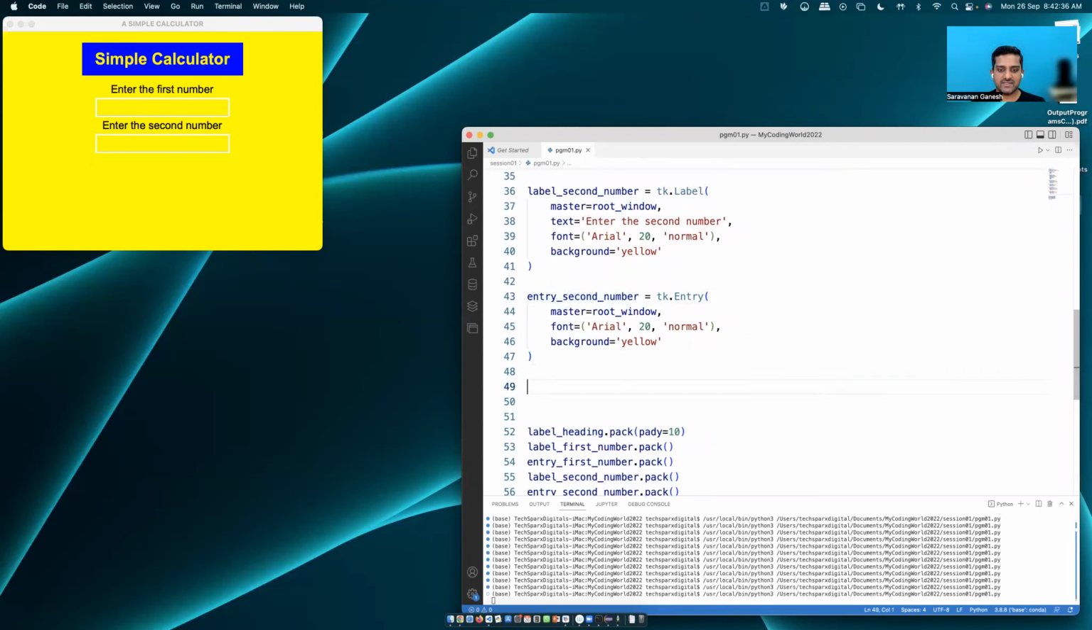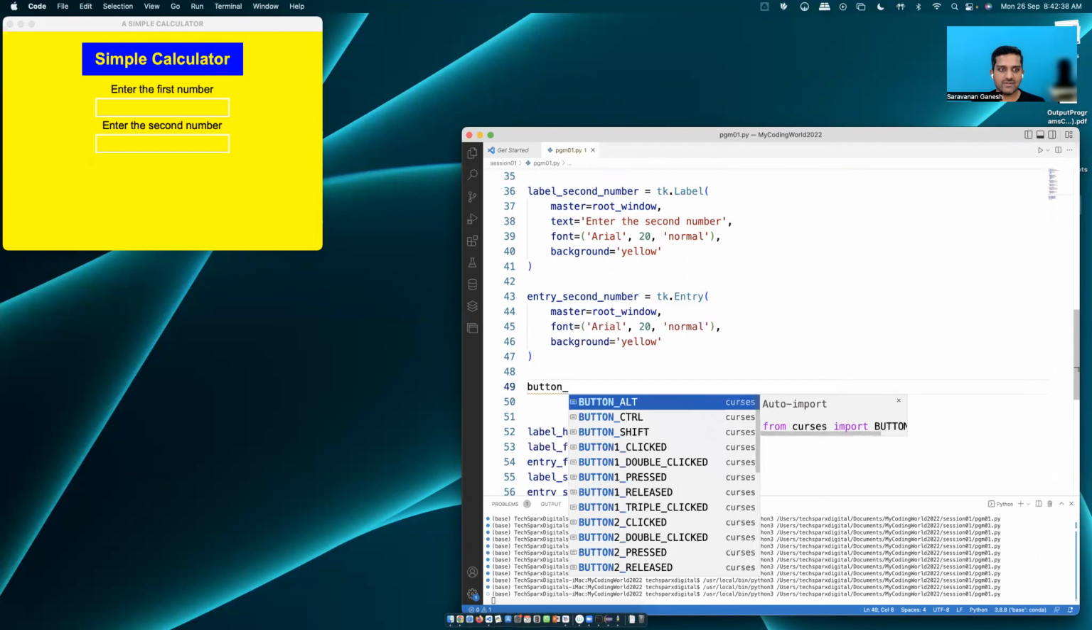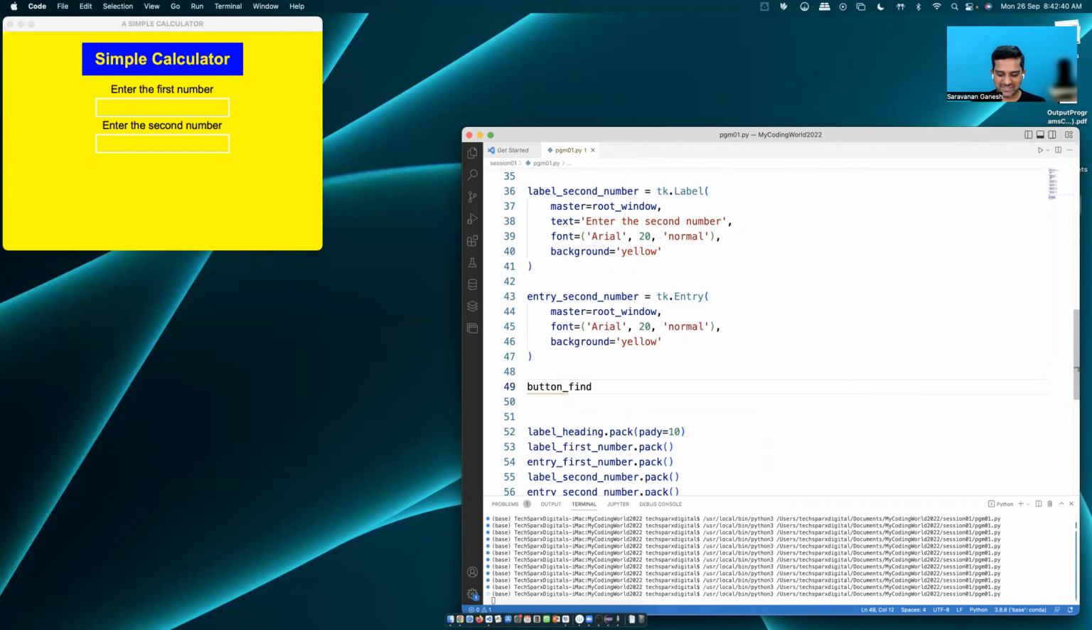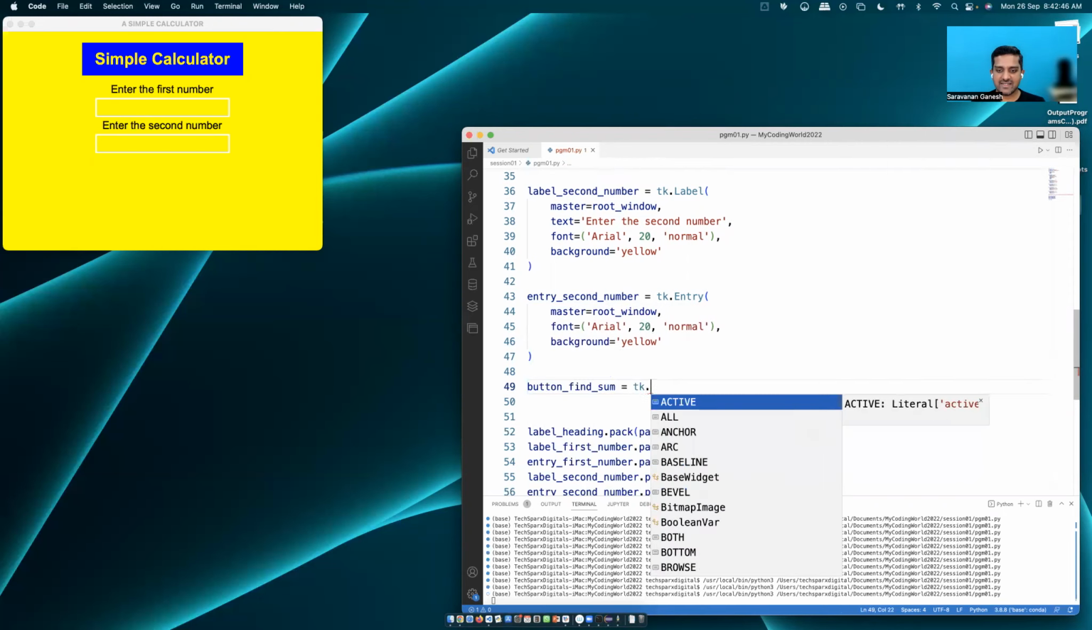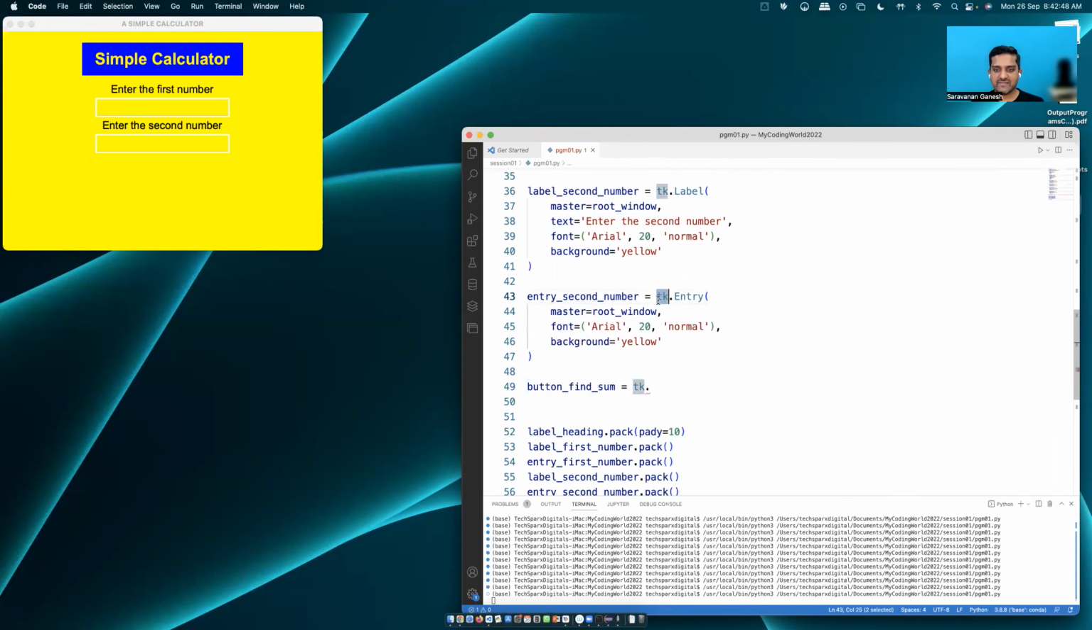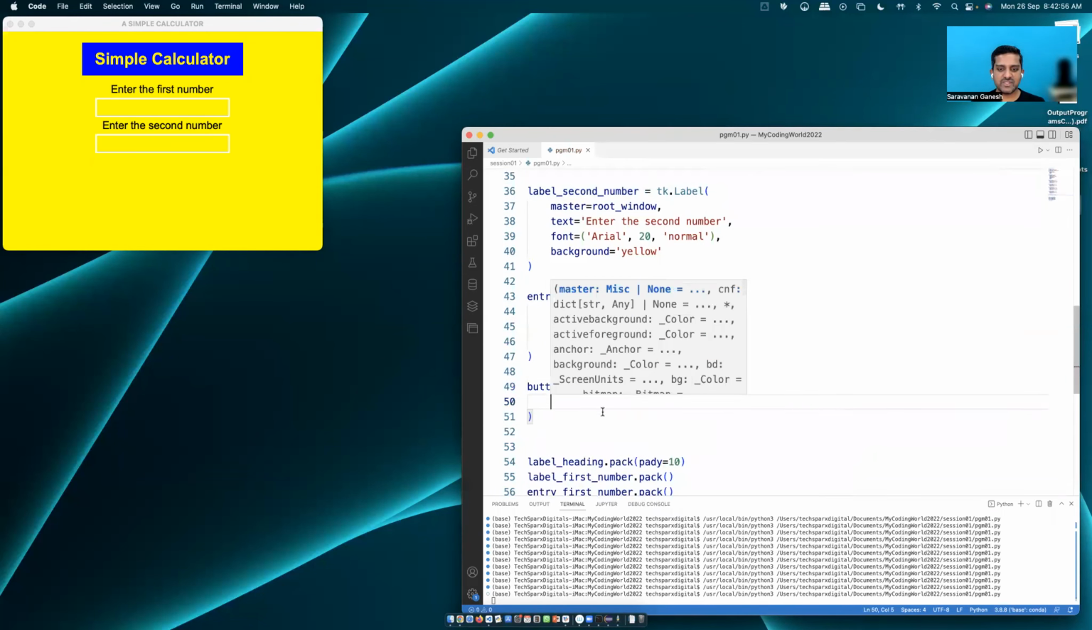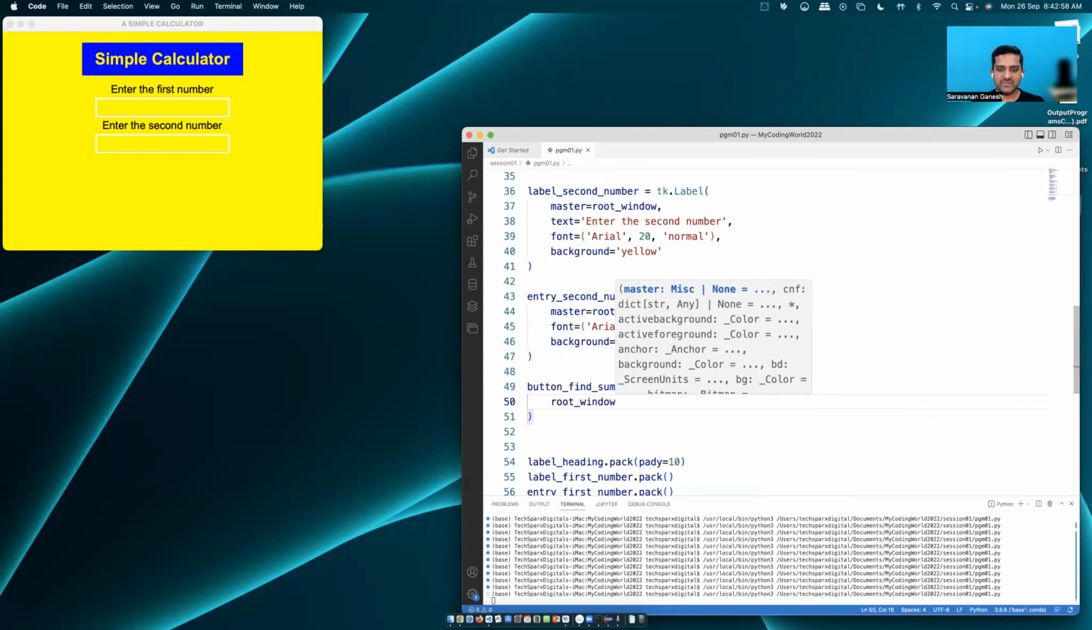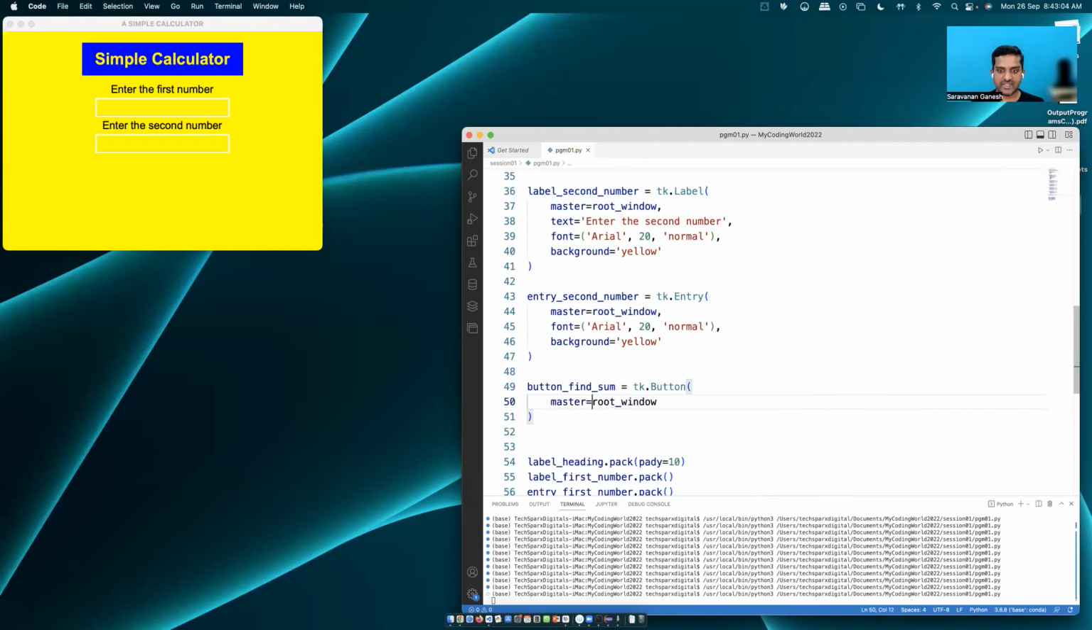So you create a button. Button underscore find sum. I'm just going to name it as find sum. So this is the name of the button. And how do you create the button? Just like how we have tk.Label, tk.Entry, tk.Tk, I'm just going to use tk.Button. That's it. Now where should this button be? Let the root window be the master. The master will be the root window.